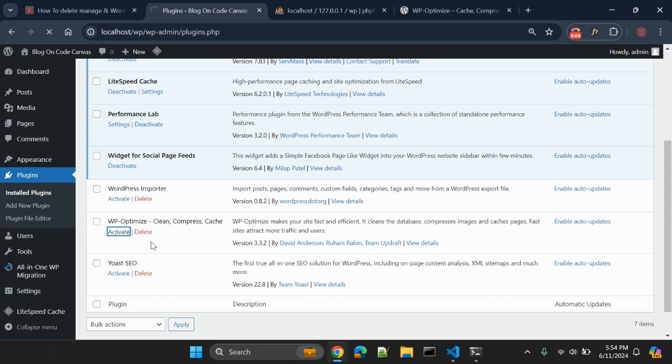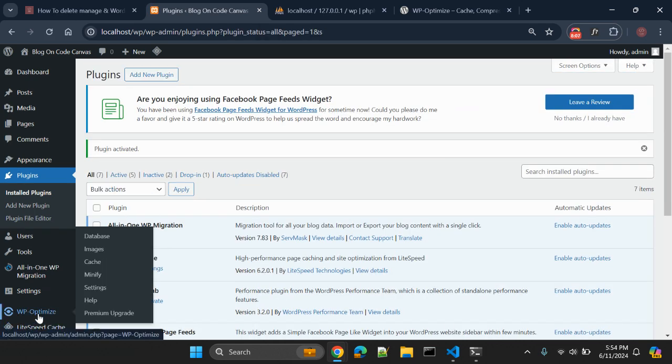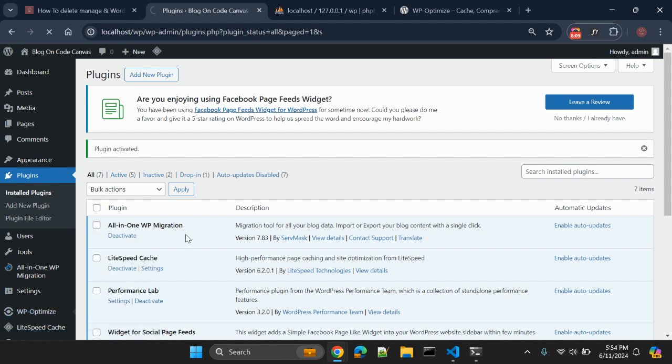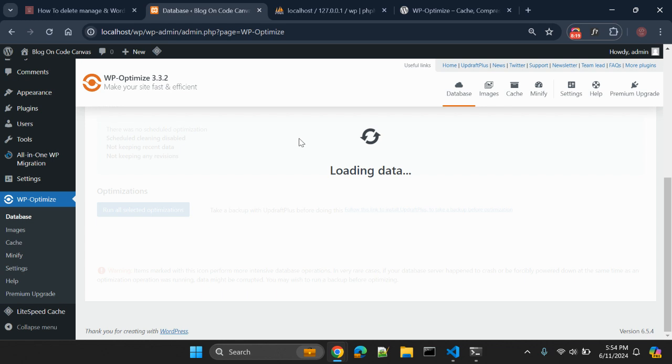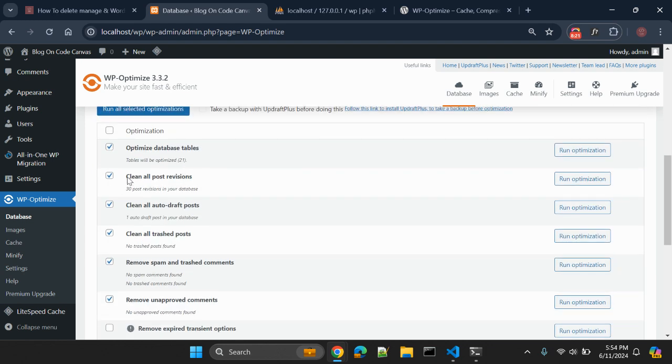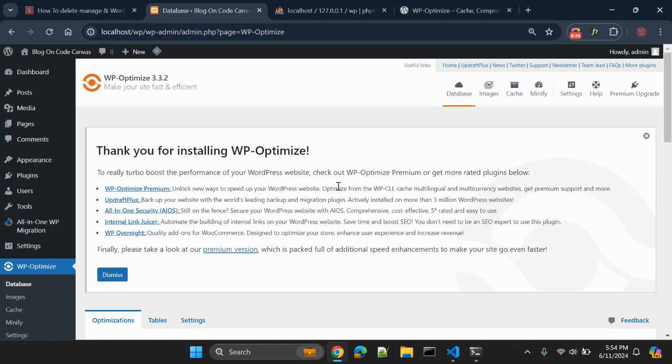Once you activate this plugin, you will see this option: go to Database, and on this screen you will have an option to clear or delete all these revisions. As you can see, clean all post revisions. There are 30 post revisions in our database at this time. Once I click on Run optimization, it will delete all the revisions. So this is one way you can remove revisions from the database.